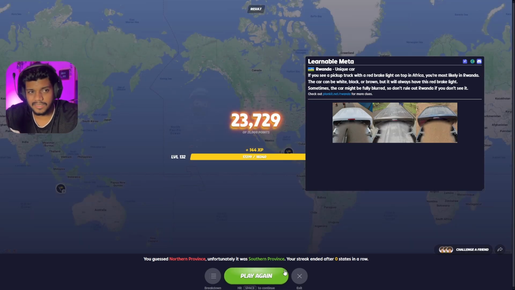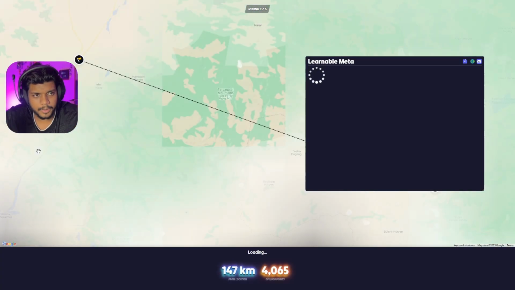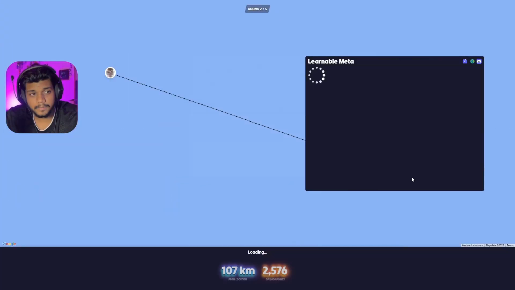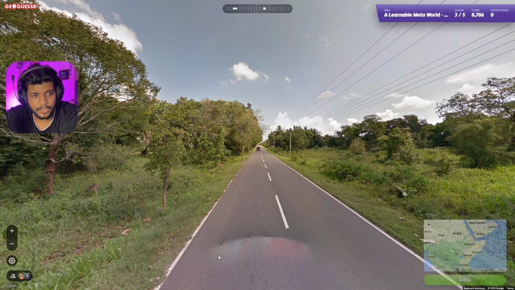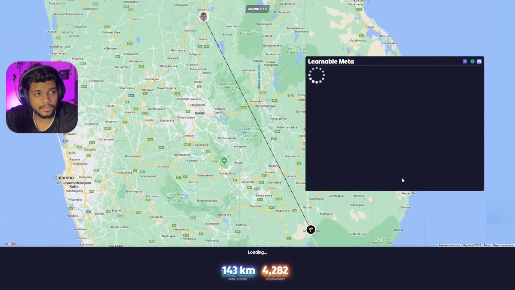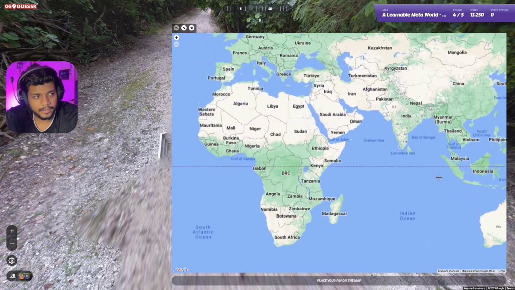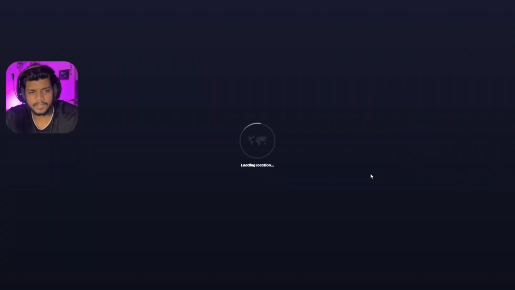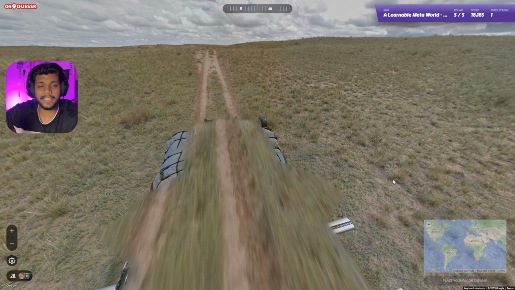GeoGuessr is easy. Okay, it's way easier than you think. Tent, Mongolia, repeat after me. Nice. Faroe Islands landscape, beautiful location. Sri Lanka, French flag, Sri Lanka. Okay, what's this? This is Christmas Island. Where's Christmas Island? Here is Christmas Island. Nice. We have a snorkel and we have a tent.